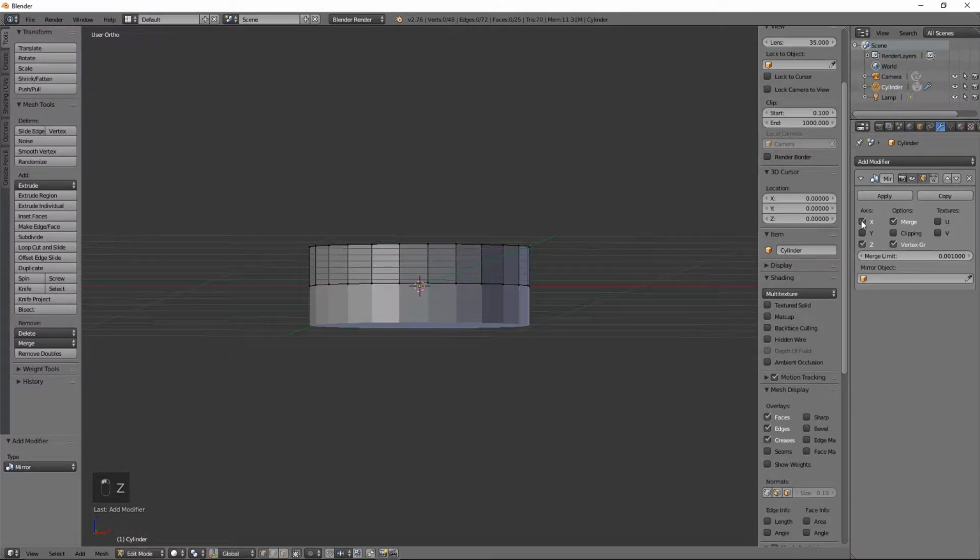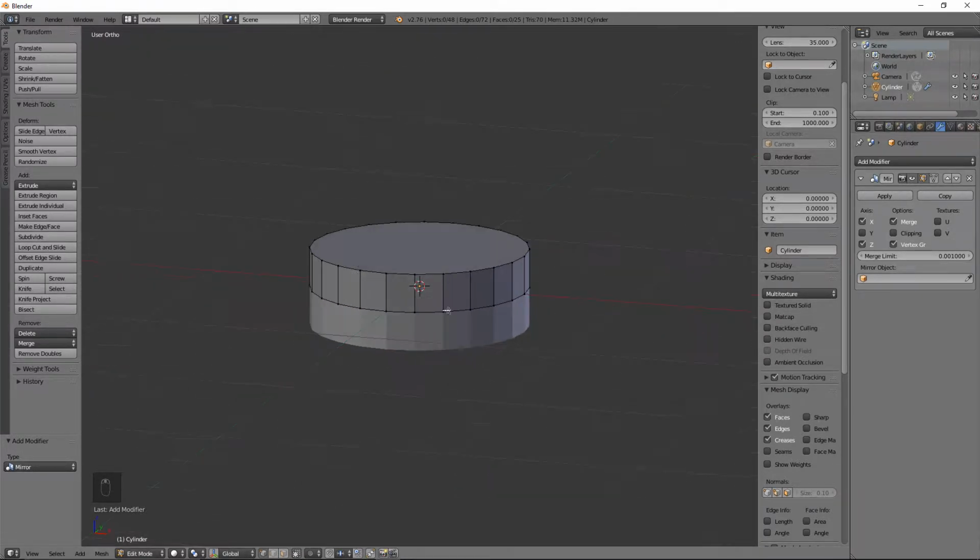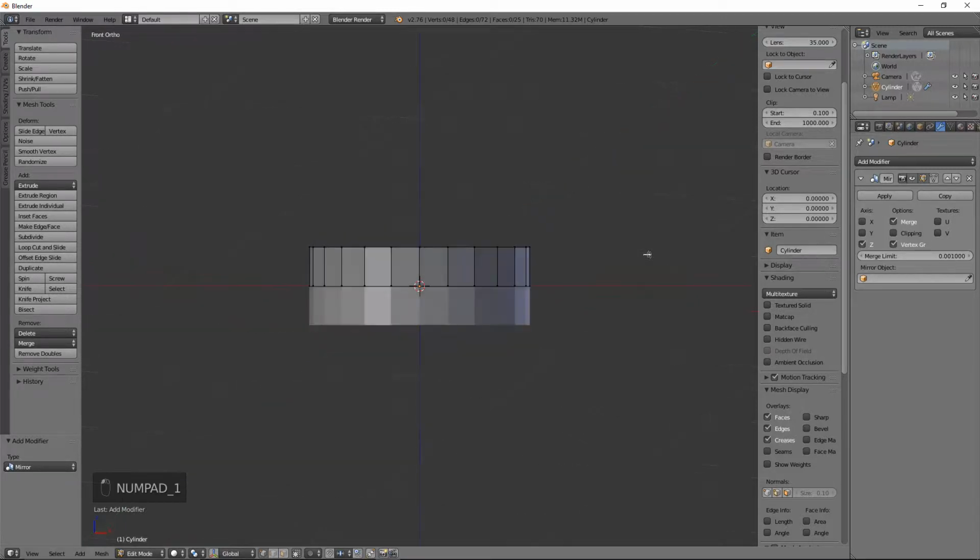It makes it really difficult to see, but the faces are all duplicated over there. Yuck, yuck, yuck. Coming problems later on, so don't do that.